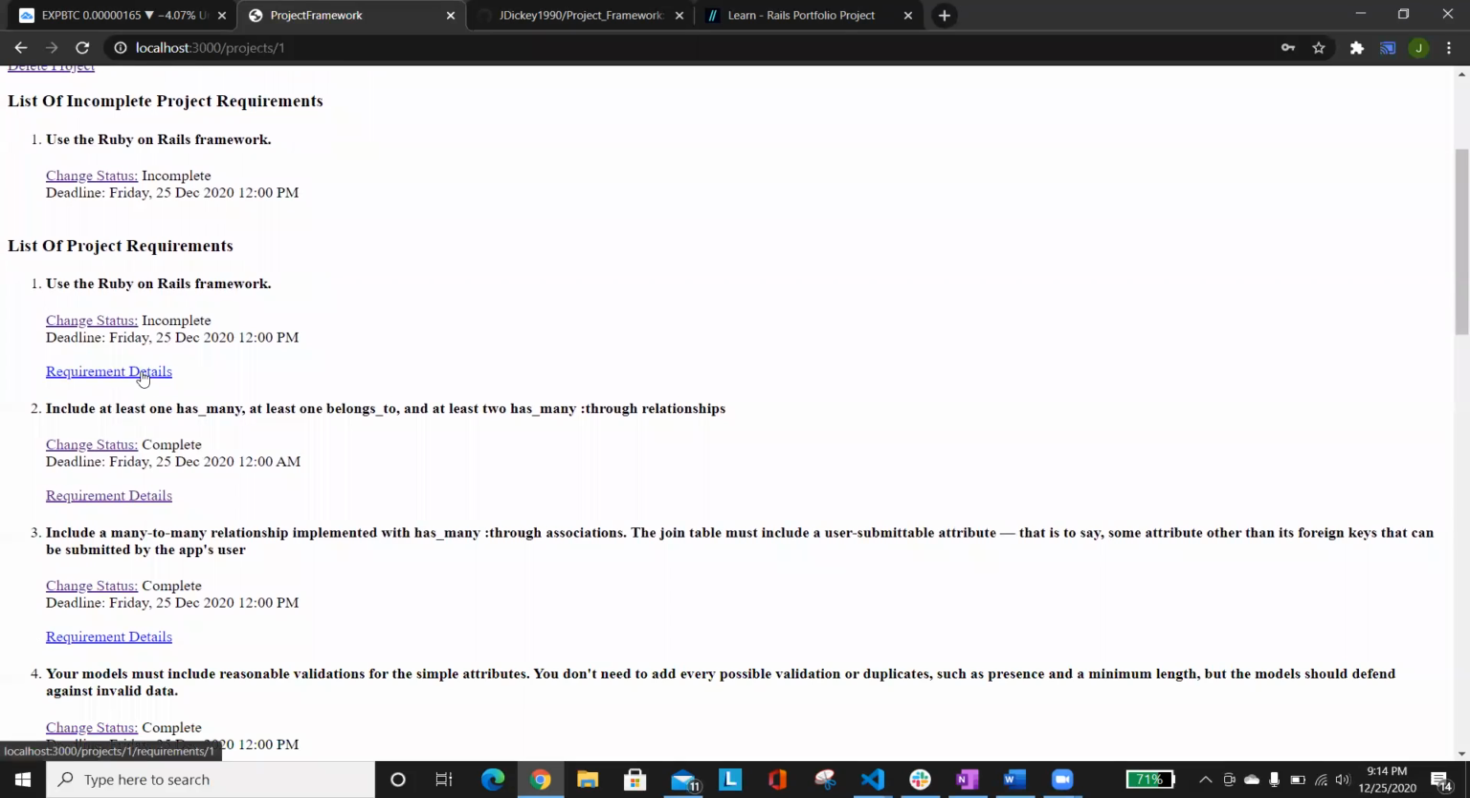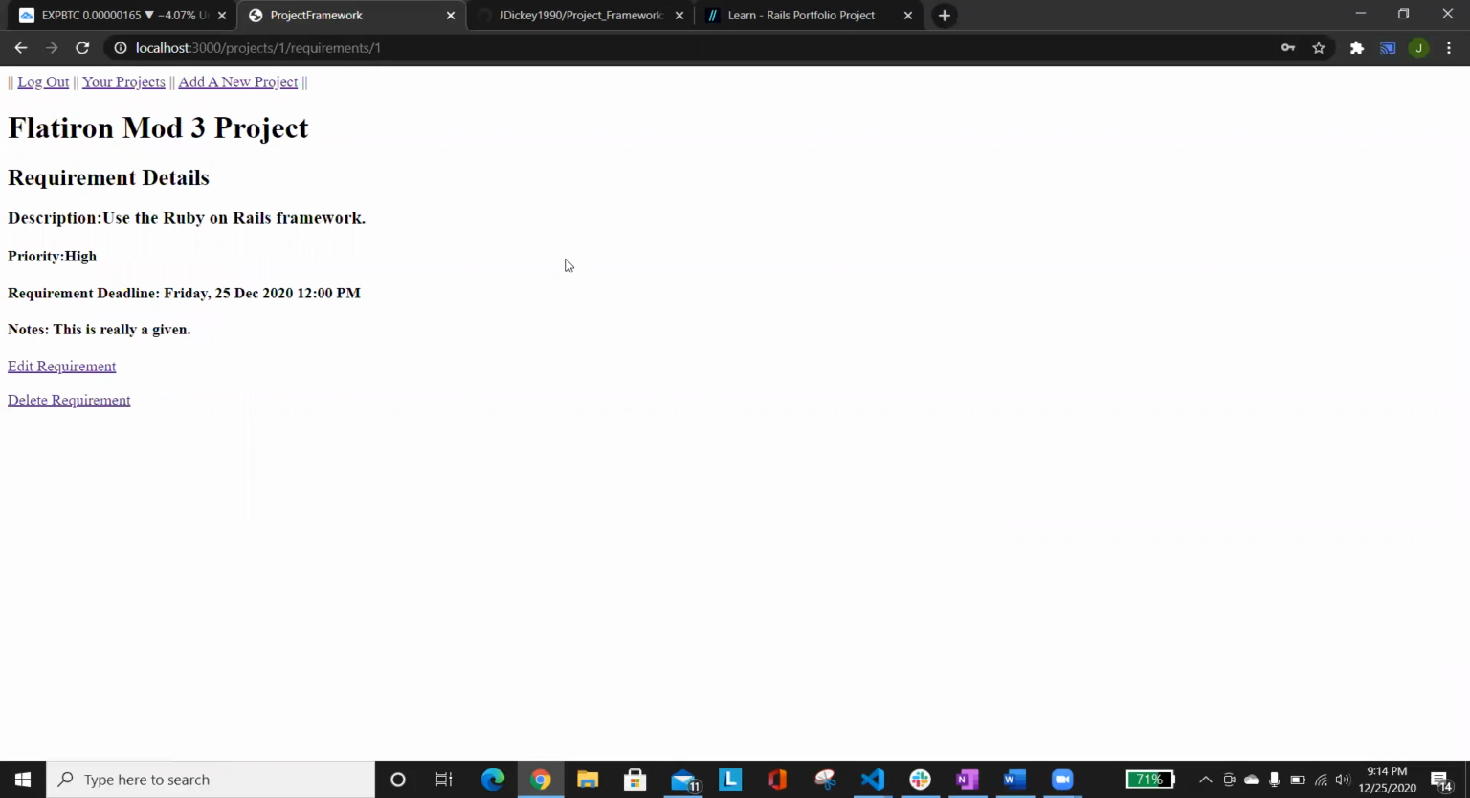If you click on requirement details, this will take you to my nested show page, project ID, requirement ID. You can see the project name listed above, and then all the requirement attributes. So the description, the priority, the deadline, and then really just some notes about how you're going to accomplish the requirement or things left to do, that kind of thing.